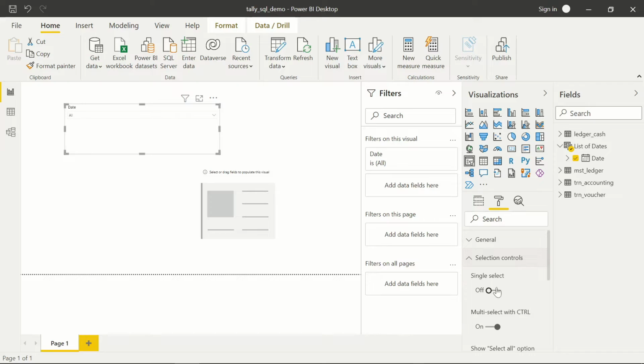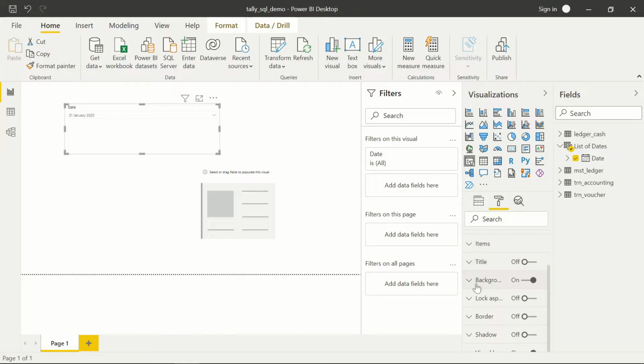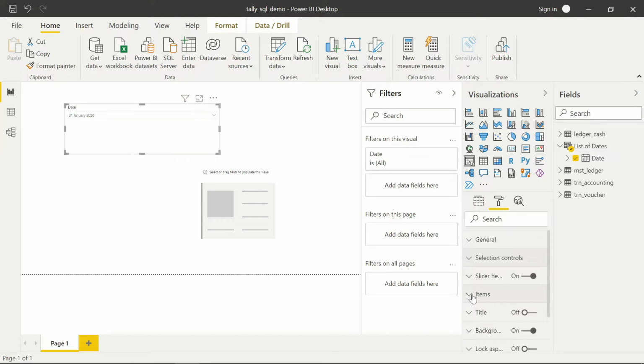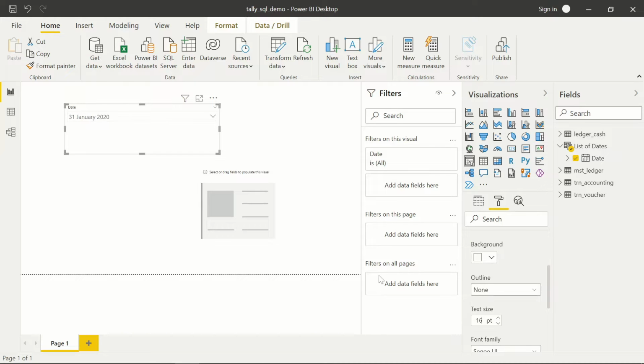So we'll activate single select so that only one value of the drop down is selected at a time. Now these fonts are appearing large since I have increased the screen size. So you can always change your font size from here, under text size. So our drop down is also ready.